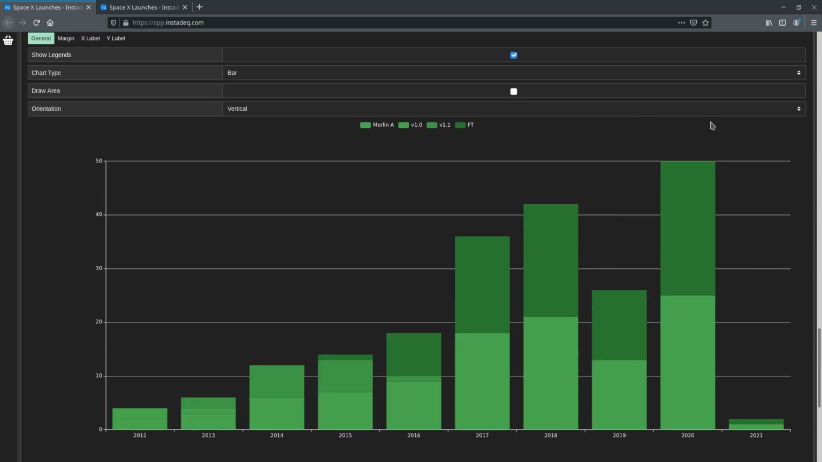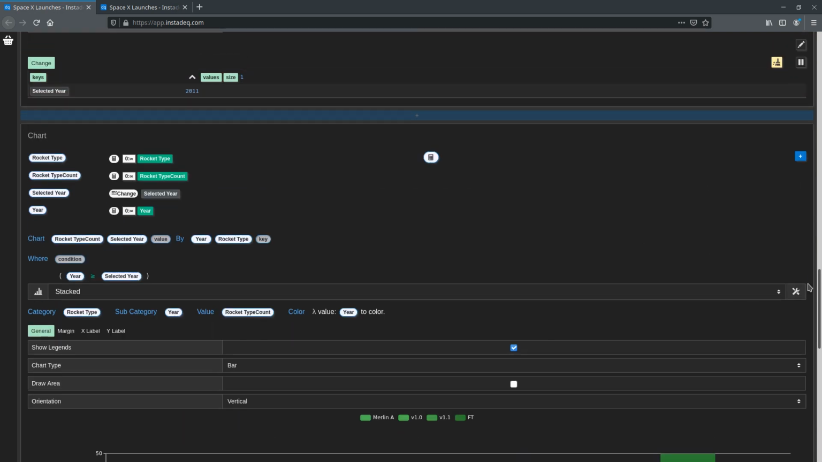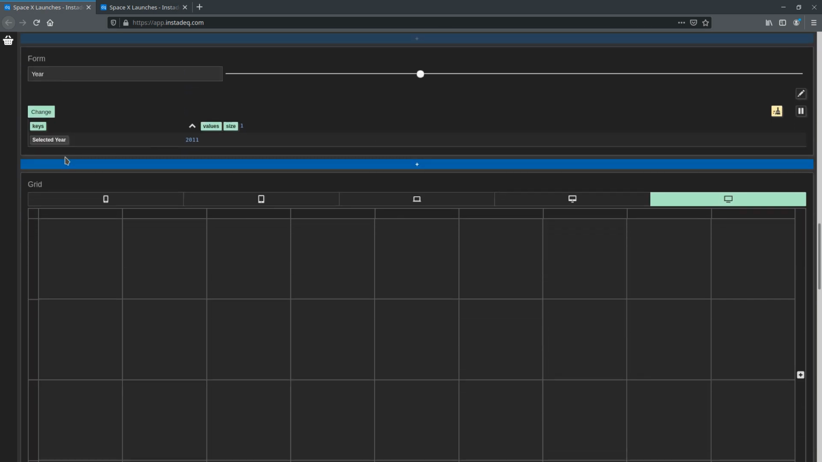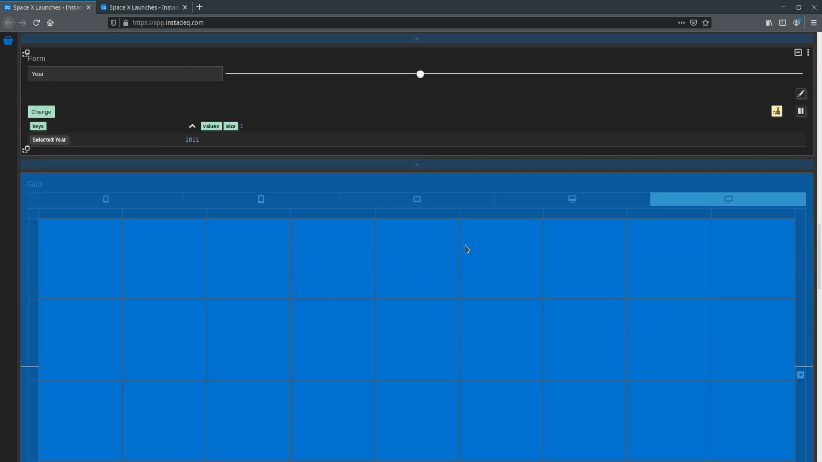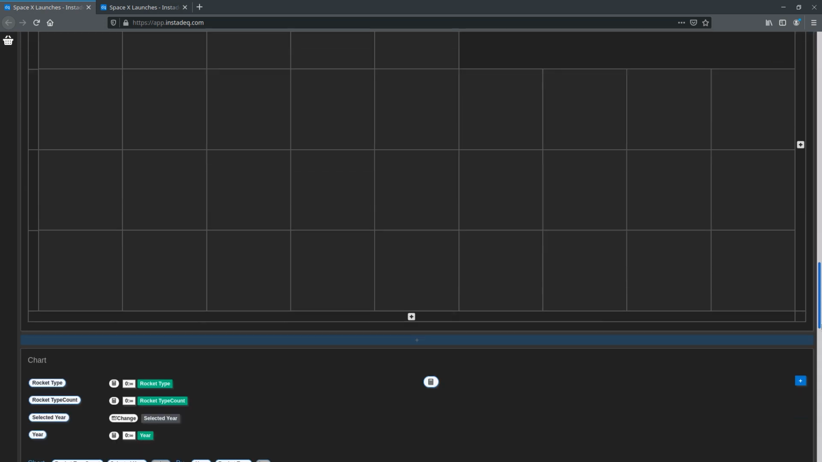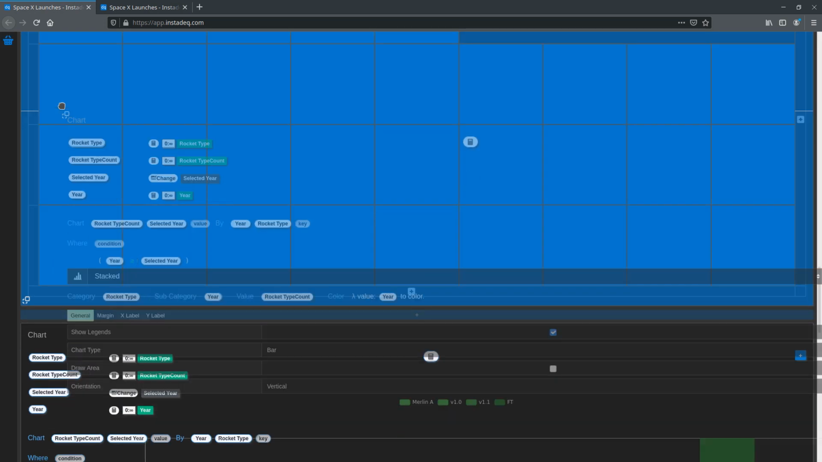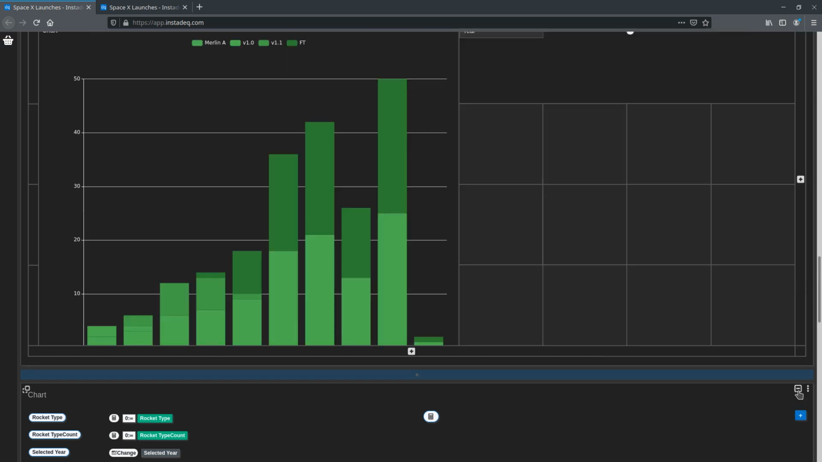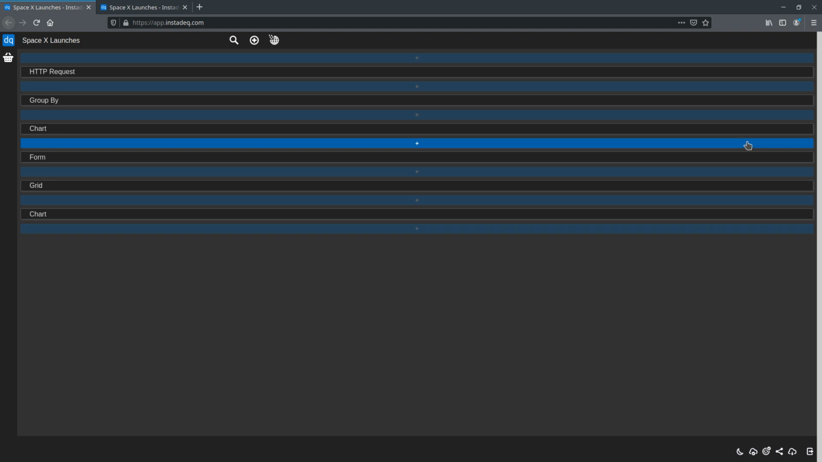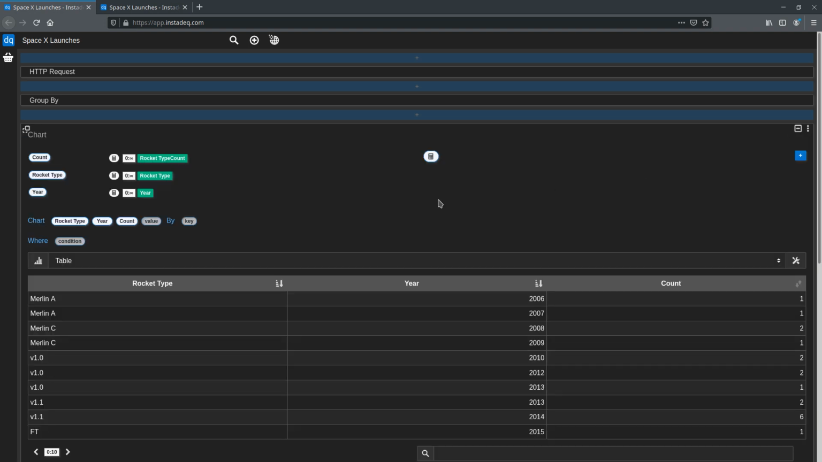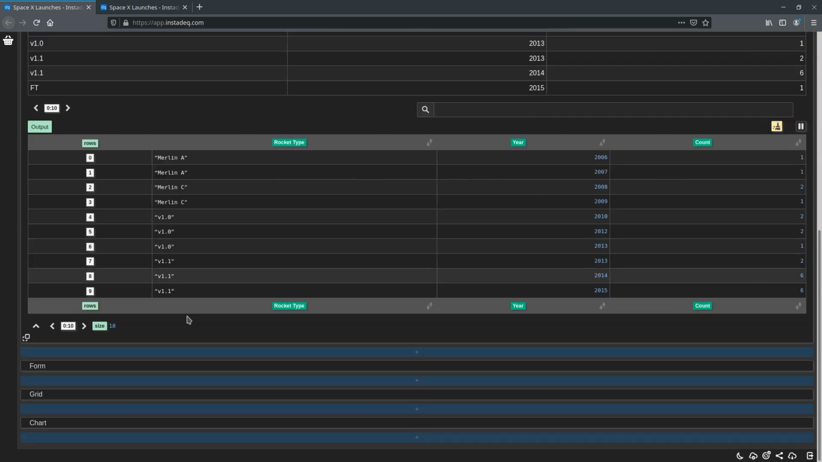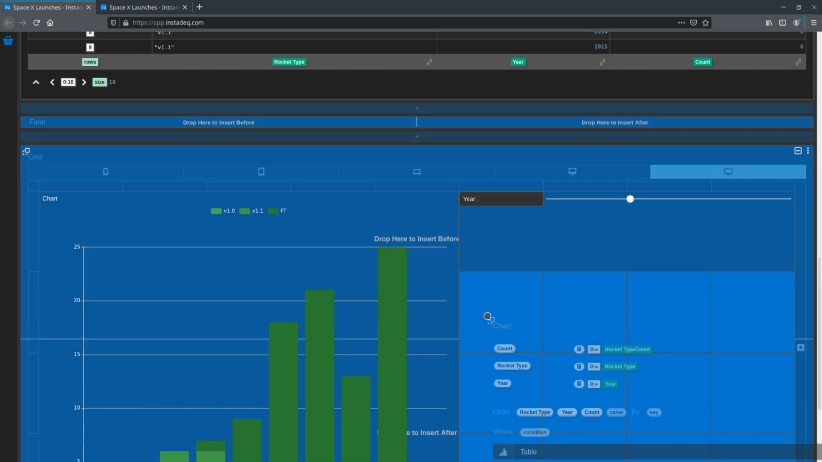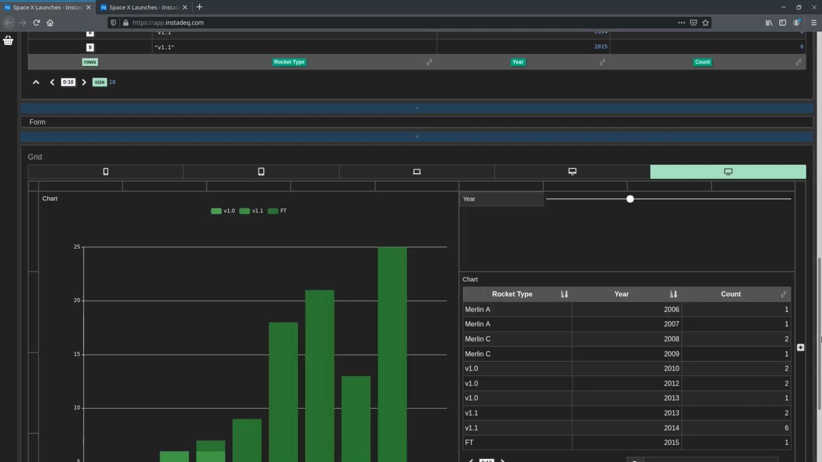So now when I change the selected year, the chart will update. Let's see everything together by creating a grid cell. I will add the form over here, I will add this chart over here, and let's collapse everything and see where the other one is. This is the table, and the grid is here. So let's drag the table to our grid and resize it.